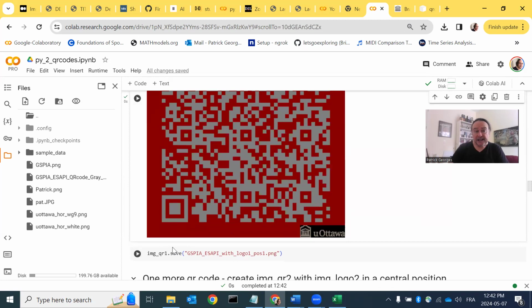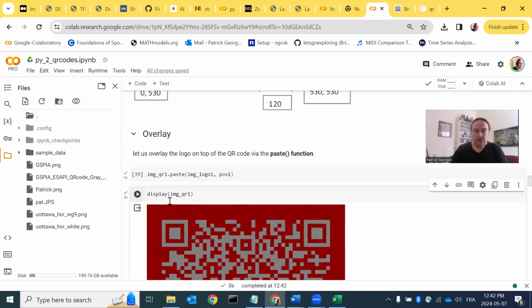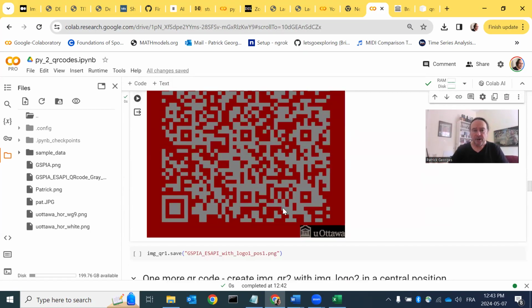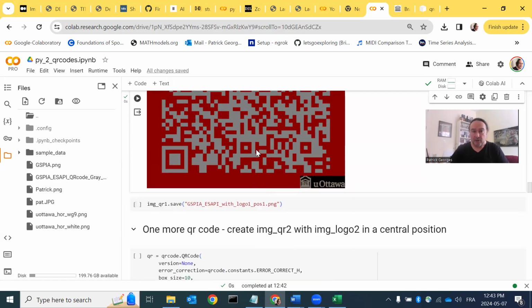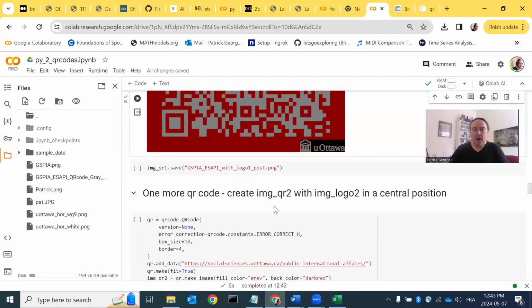And I can save it. So all you need to do now is take again the name of that new object, which includes the logo. So that's the QR code which includes the logo which has been inserted at the correct position. And I can simply apply a method or a function dot save to that object that we have created. And I can give it a name.